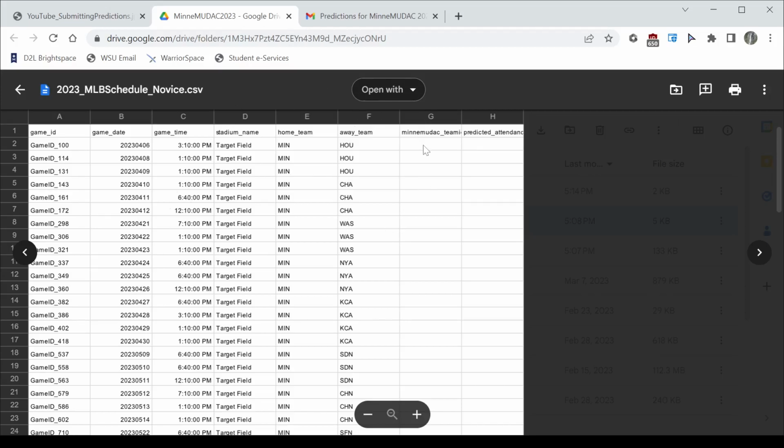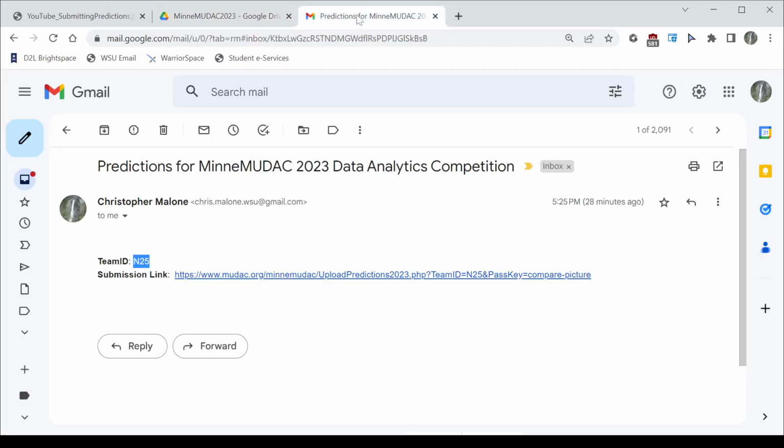So column G should have in it N25 all the way down. That is your MinneMUDAC team ID. If you're team undergraduate 6, so U06, then that's what you would put here in column G. Again, your MinneMUDAC team ID is what was provided in the email that was sent to you.